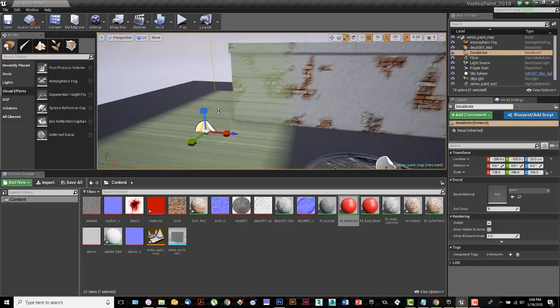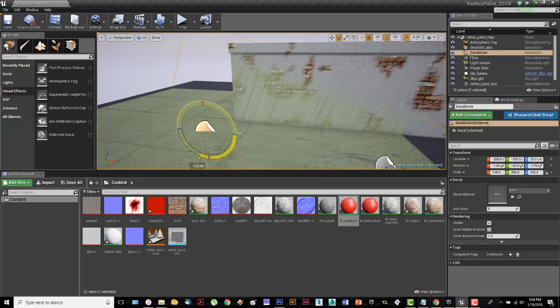So all I need to do again here is go in and rotate that thing. Let's rotate it 90 degrees.